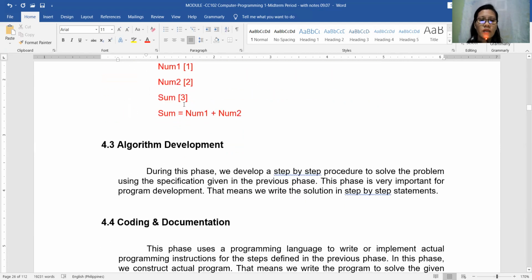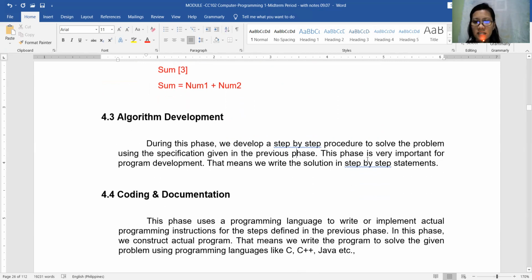Let's move now with algorithm definition, algorithm development. During this phase, we develop a step-by-step procedure to solve the problem using the specification given in the previous phase. This phase is very important for program development. That means we write the solution in step-by-step statements.